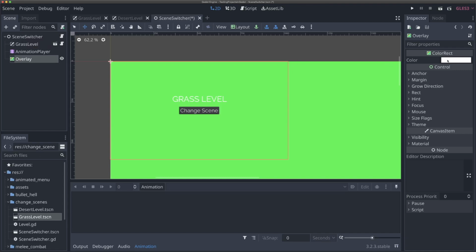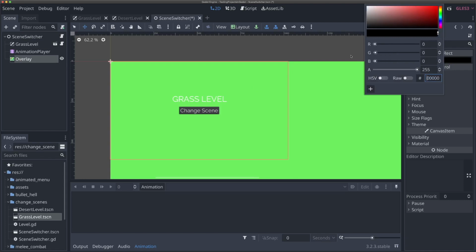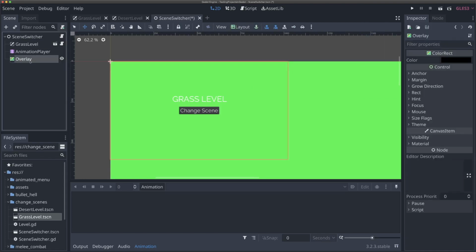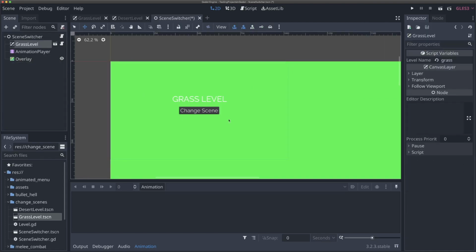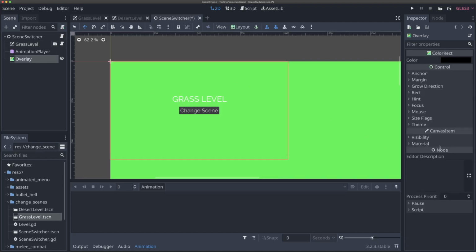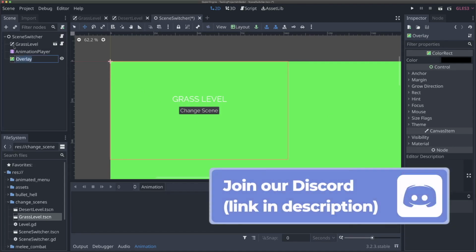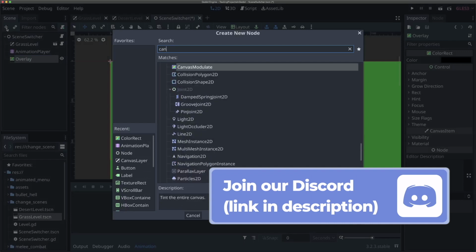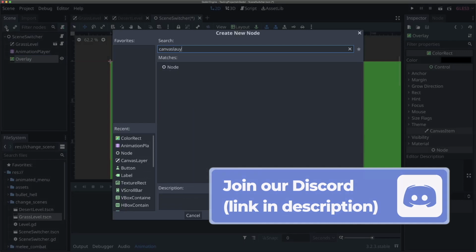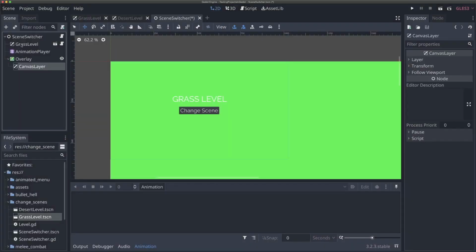And what we're going to do is actually set the color to be black. And you can't see it right now, our overlay. The reason why is because canvas layers take precedence. Each canvas layer draws on top of other layers, and our grass level canvas layer here has another color rect. So we want our overlay to always be the thing on top of the screen. In order to change that, I'm just going to add another canvas layer here, and we'll make our overlay a child of that. So I'll do canvas layer, canvas layer, and we'll make our overlay a child of this.